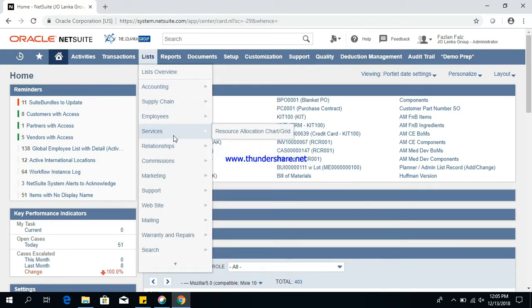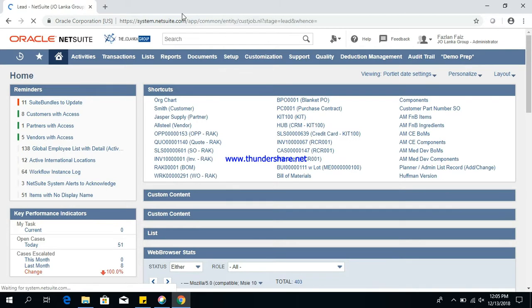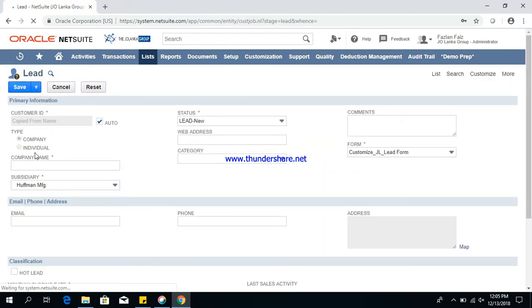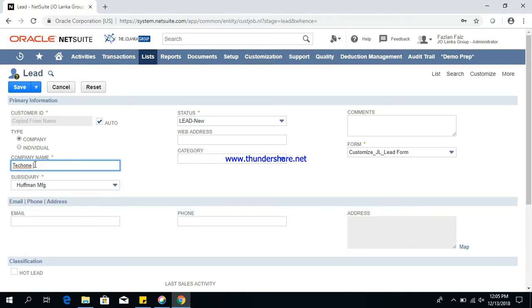So let's go to List, Accounting, List Relationship. Then I will find the leads. So let me create a lead. I enter a sample company name, which is Tech1 Global. So I just enter it.